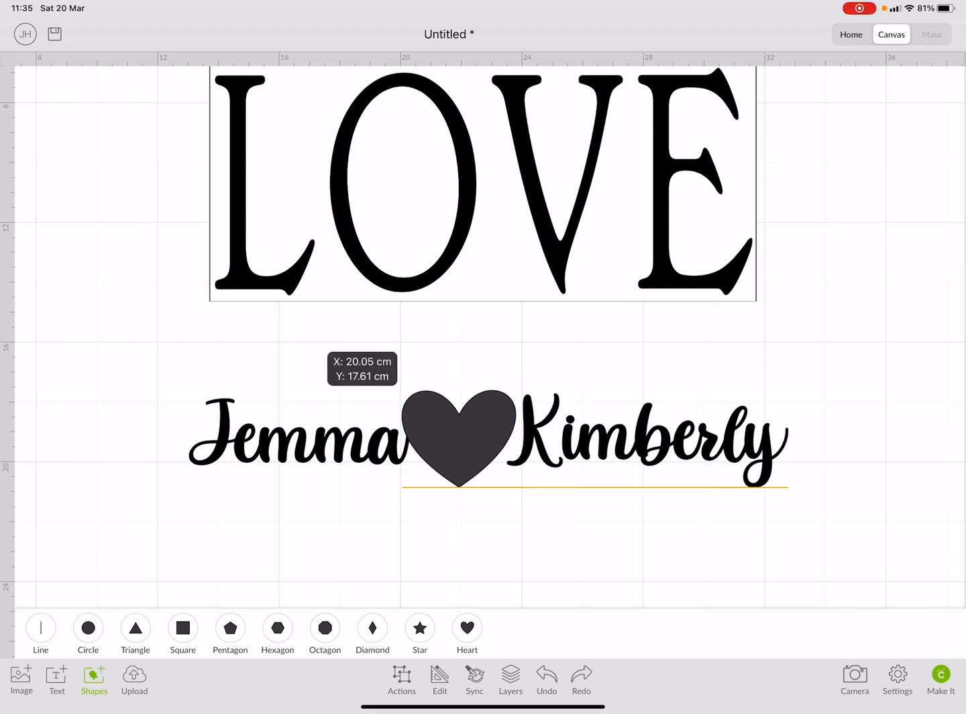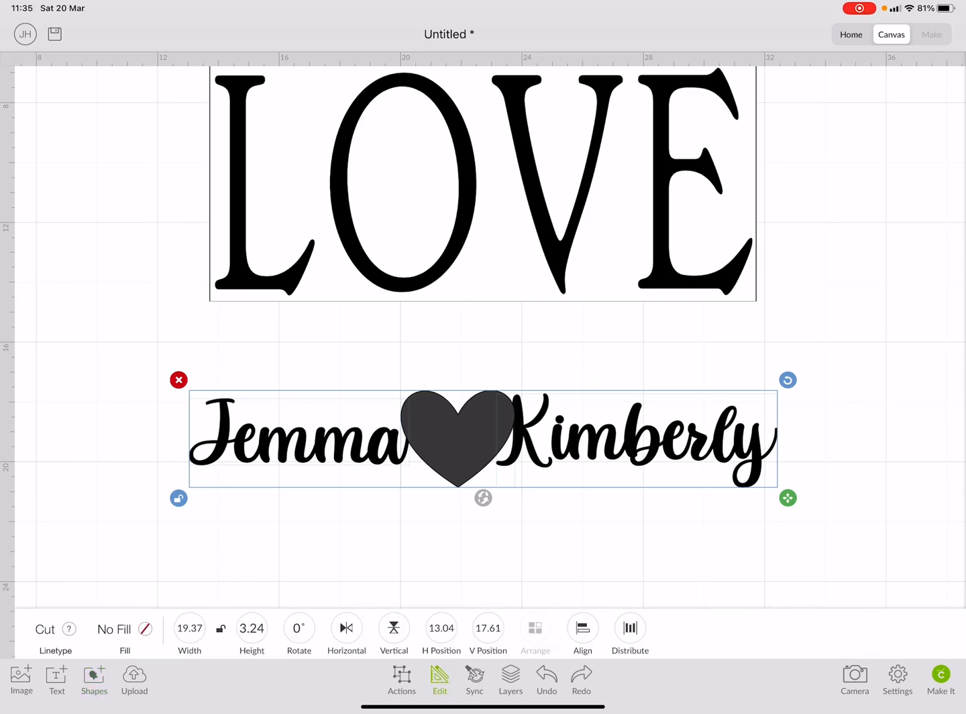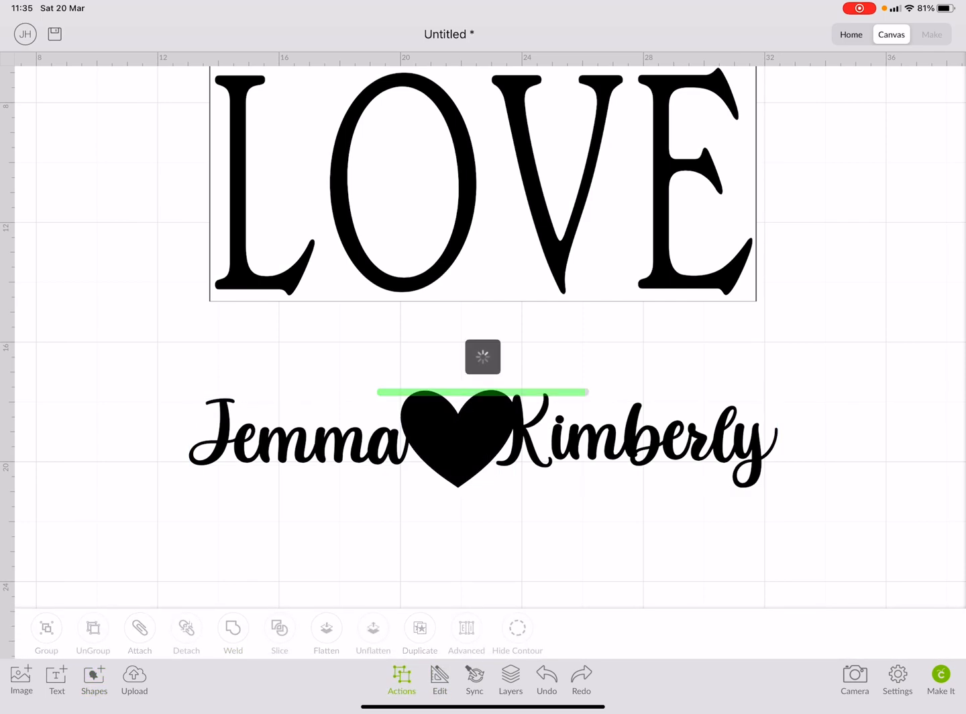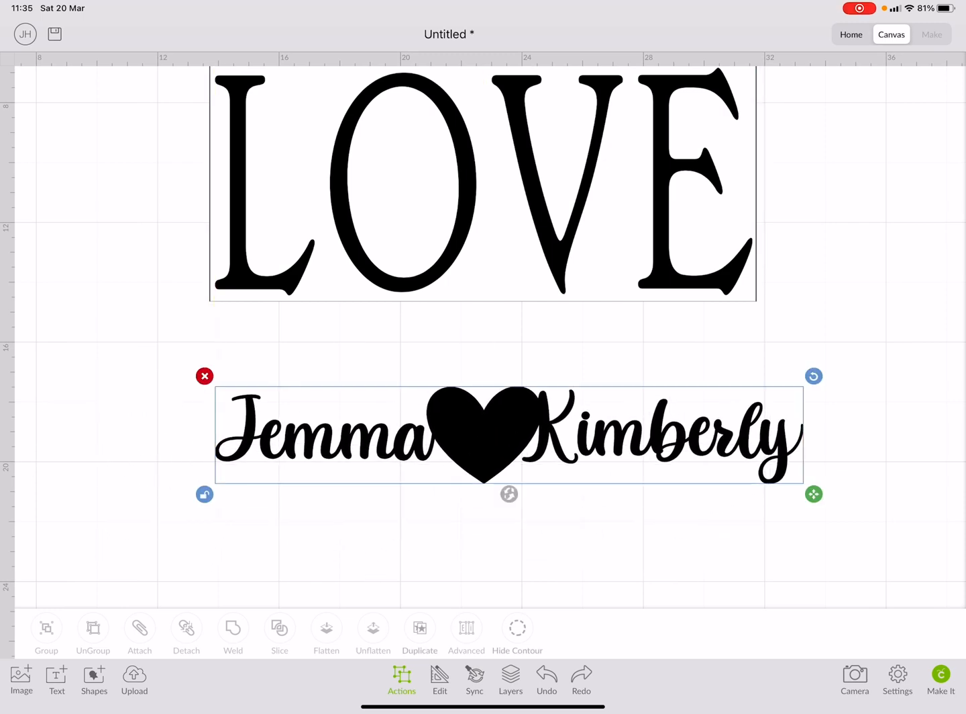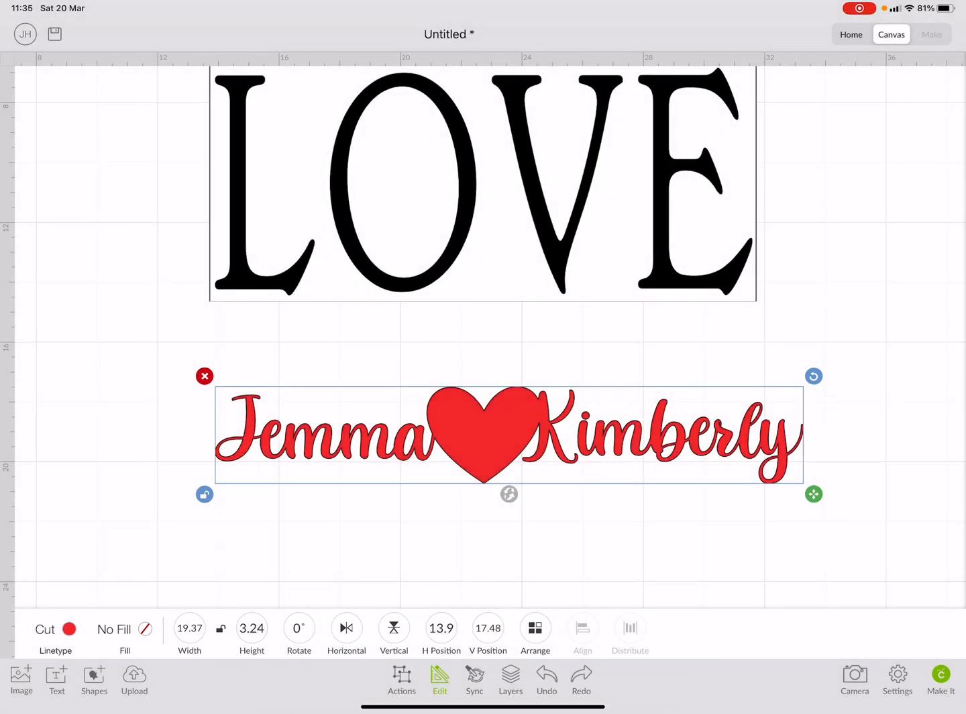And I'm just going to put a heart between them, and I'm going to highlight that and press weld so it will come out in one cut. So now it's all together. I'm going to change the colour by going to edit. On the left hand side there's a round dot. I'm just going to select red because that's the colour that I would want the writing.